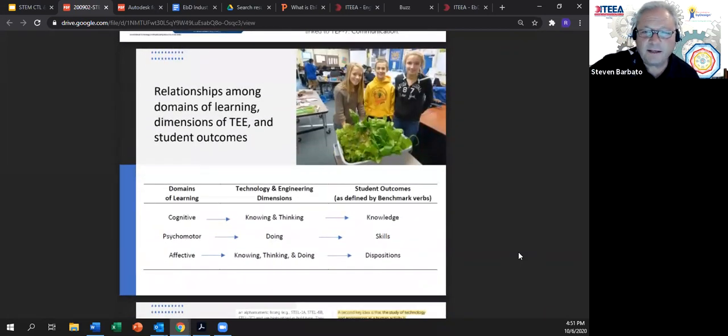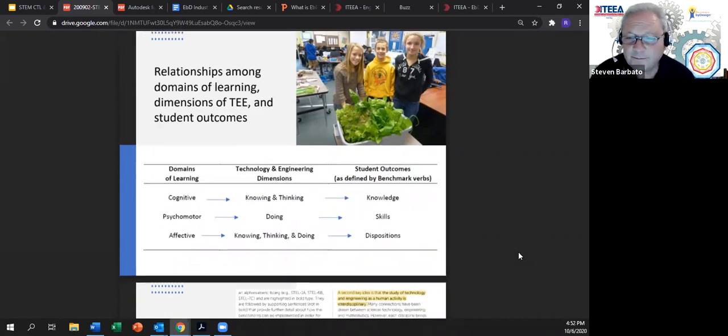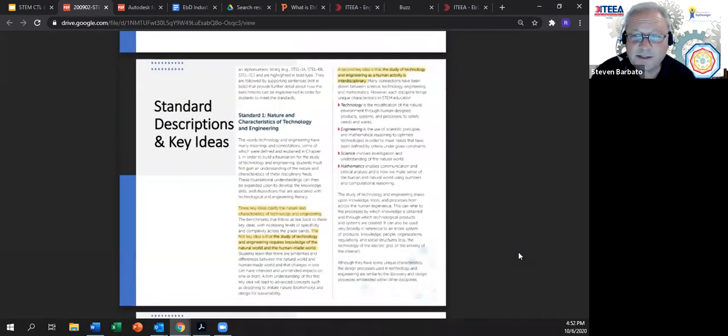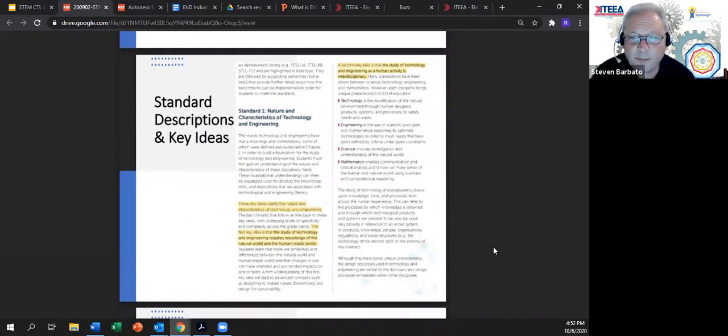These are all connected then to the domains of learning, the dimensions of technology and engineering, and student outcomes. So in this case, we have the domain of cognitive, which moves to the knowing and thinking and ends up with the student's knowledge. And you'll see the other lines working out to be the skills and the student dispositions. Scroll down again. There are a couple examples in this presentation you can take a look at that help identify the standard descriptions with the key ideas.